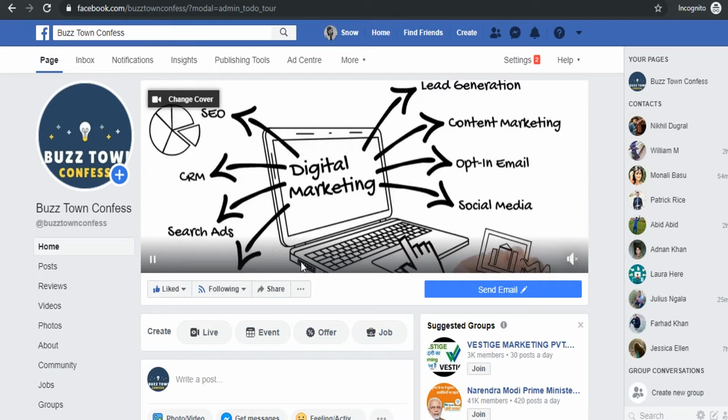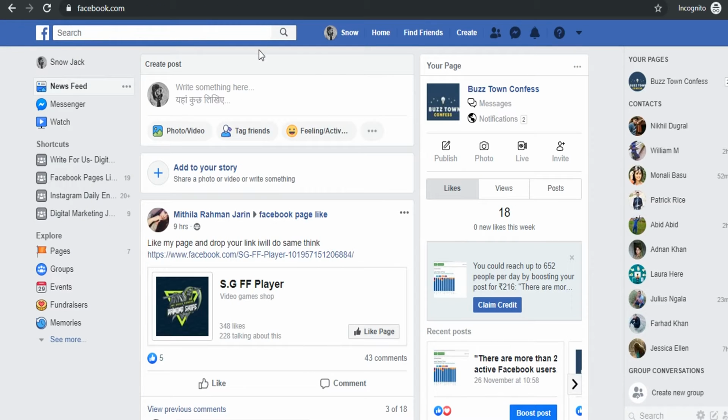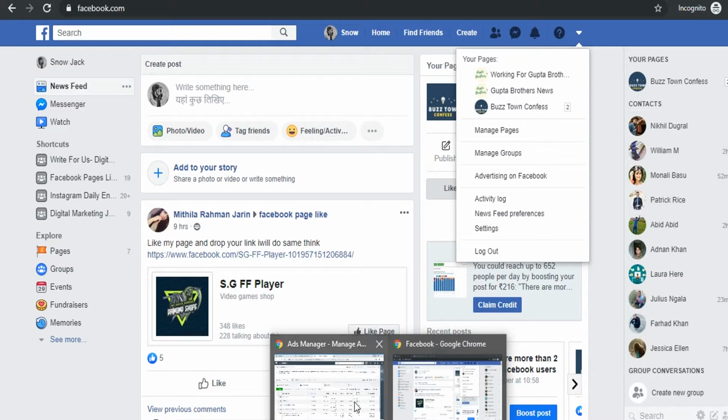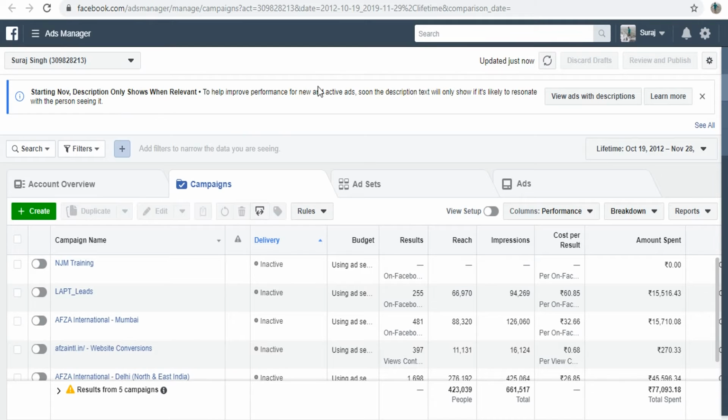Once you log in to your personal account, from this drop down option, you can go to advertising on Facebook. Once you click on it, you will get a window like this, and you will be landing on your Ad Manager dashboard. It's as simple as that. You will get this interface. If you are an existing advertiser, or even a new advertiser, you would just get some notifications to set up your Ad Manager account if it's the first time.